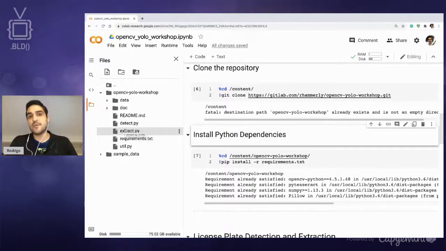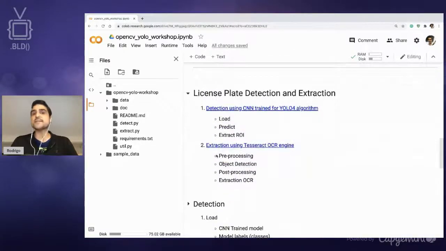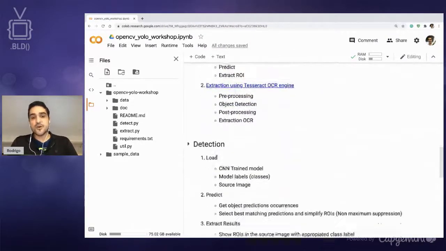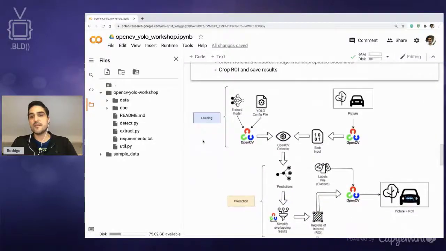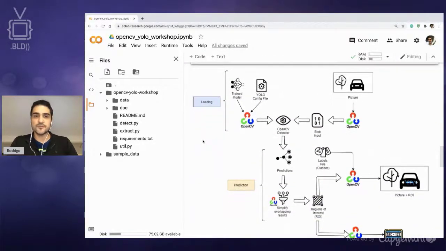But you also have an extract version here for you to play with. And then we have just a utils class with some handy methods that we want to avoid typing over and over again. So let's get started.